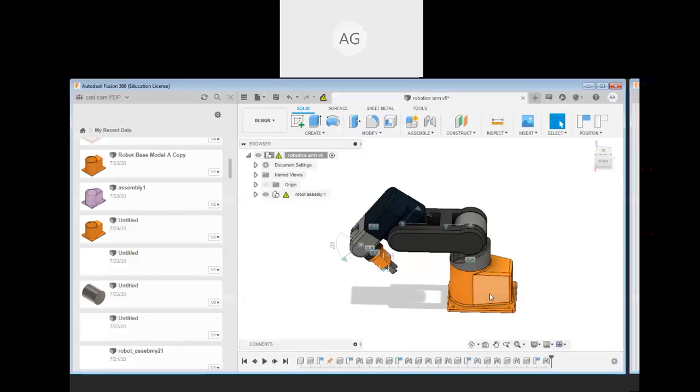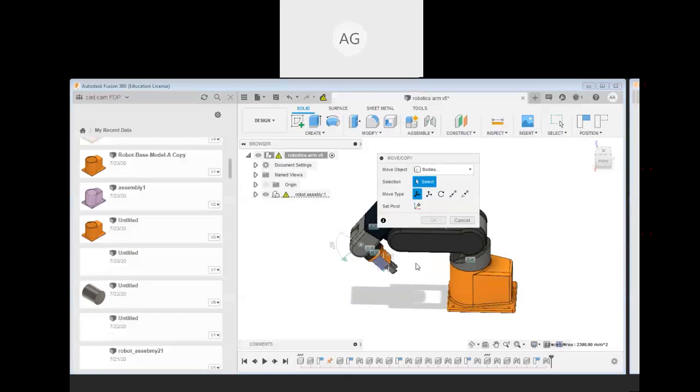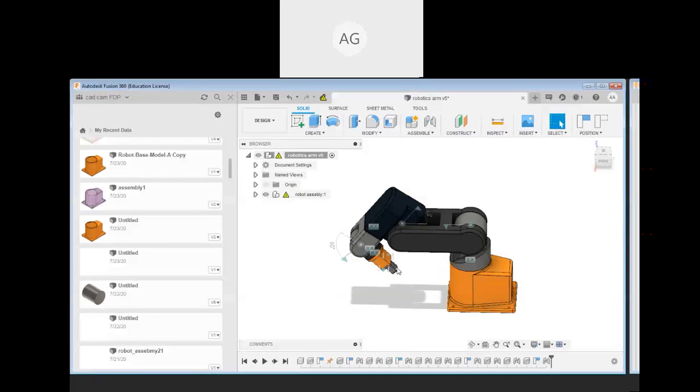This assembly is getting completed over here, so that you can do in a very simple way. Now, if you want to move only a particular joint, that you can also check out. So let me check this joint if you want to move it.